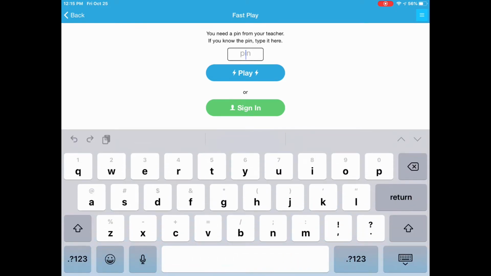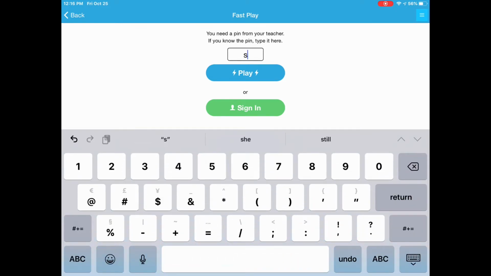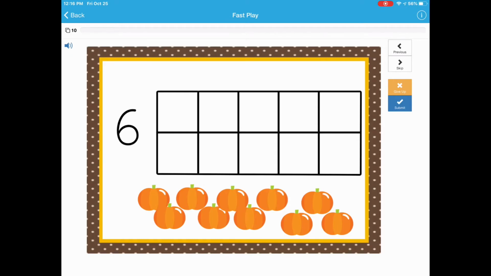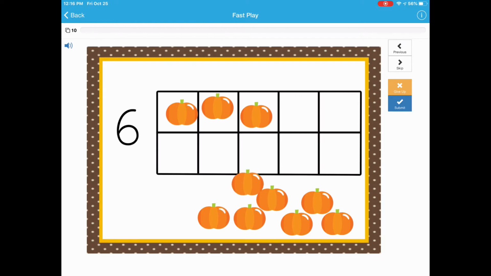And they just type it in. You have to make sure that they're typing it in correctly with the uppercase and lowercase letters, because sometimes that can be a little bit of a difficulty, but once they get used to doing it, our students are able to sign in no problem. And then play, and now it just uploads the deck of boom cards that your students can now use to work on 10 frames.